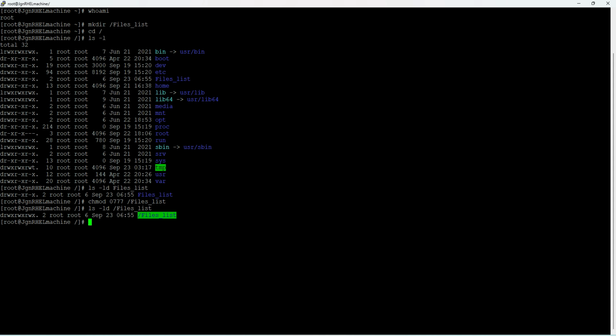Okay, so when all permissions are granted for group and others, the directory looks like this, highlighted with a blue color. You see here, whenever the directory has all permissions for all types of users like group and others, then it looks like this. Now we have granted all permissions.